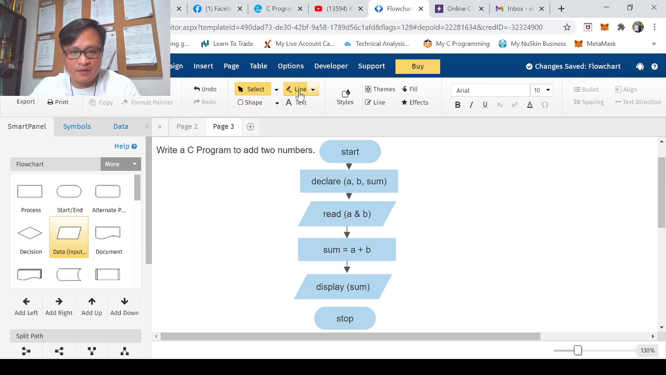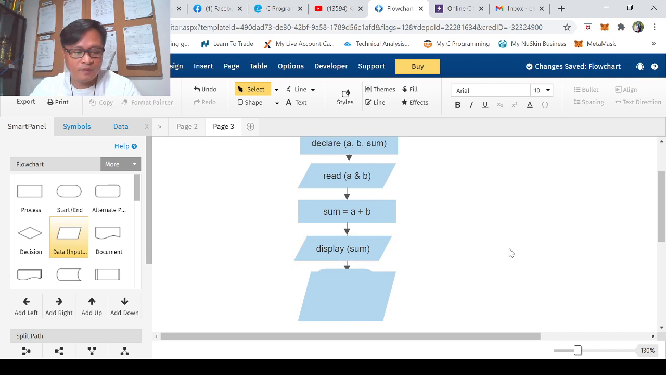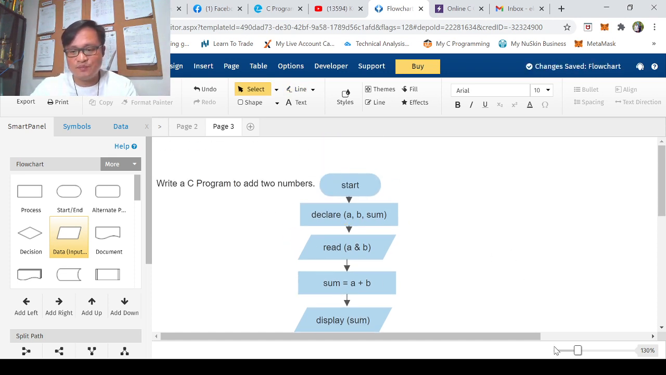Sorry, it's not straight. Oh my god. No. This is the problem with SmartDraw. No. Okay, that's it.